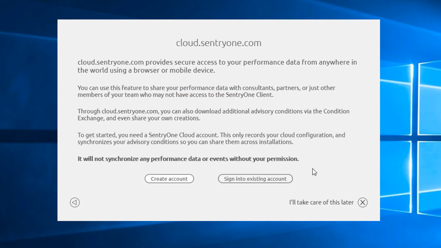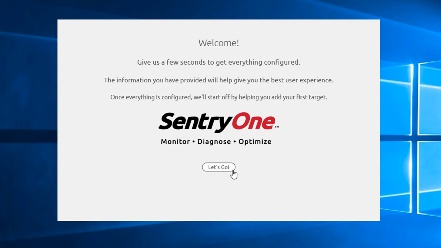Here you can choose to create an account for cloud.sentryone.com or sign into an existing account. Cloud.sentryone.com will be discussed in a different video. For purposes of this demonstration, I will skip this option. We can now select the Let's Go button.